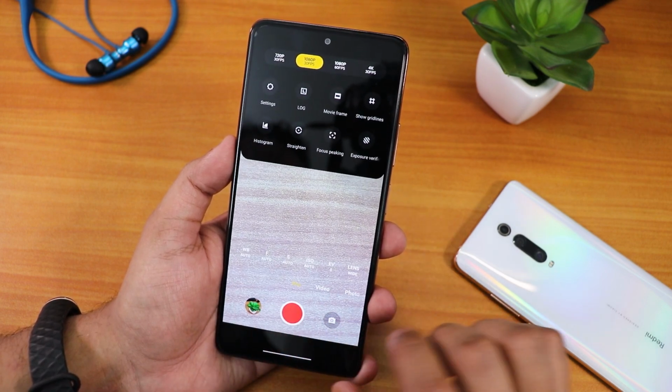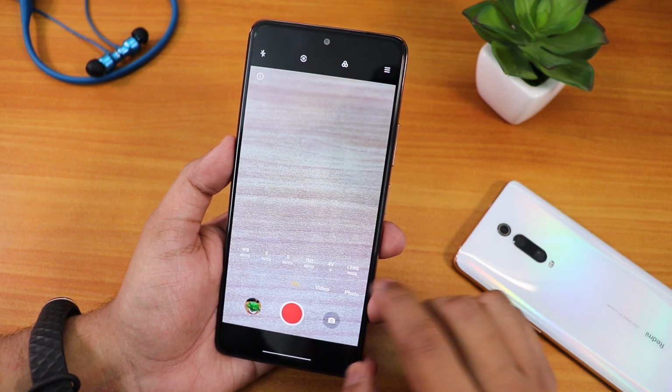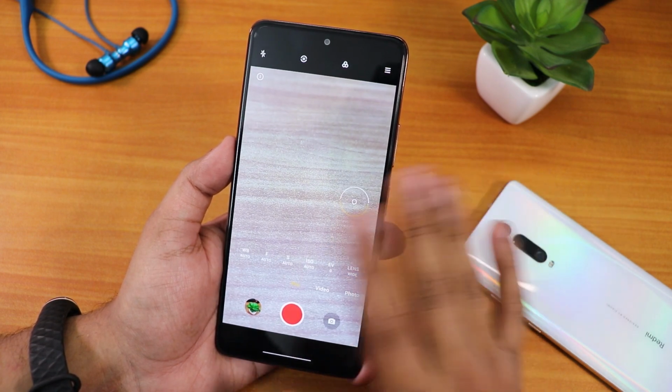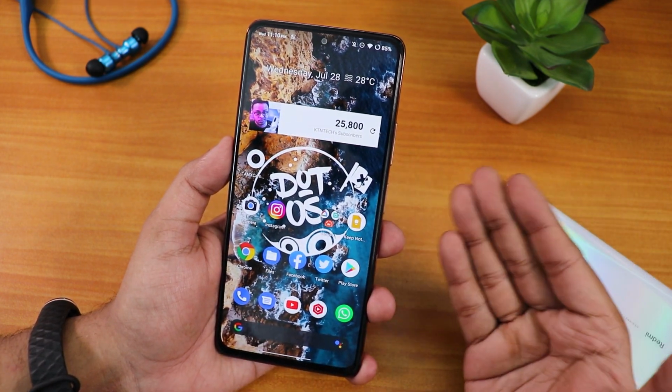You can adjust the white balance, focus, the shutter speed, ISO, and the EV and lens kind of stuff. You can adjust from here. So yeah, all the things are working fine. But right now, let me show you how you can install it on your device.